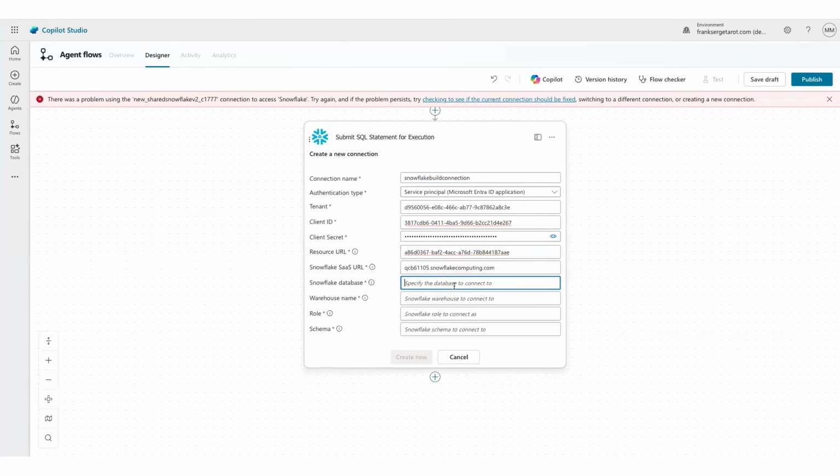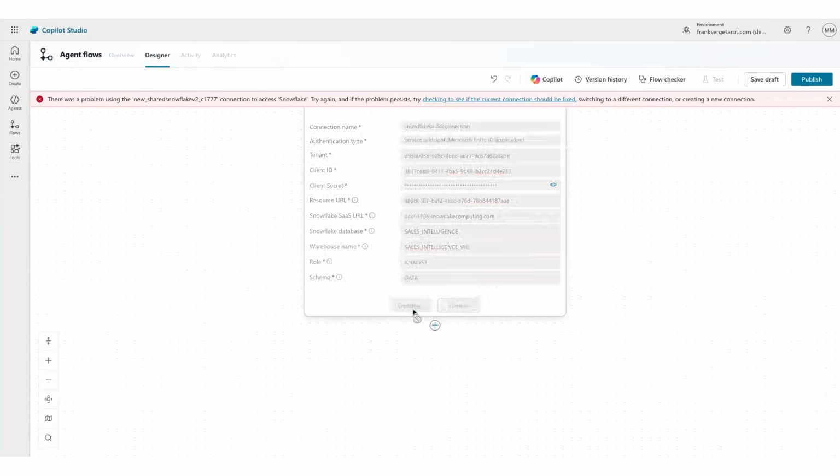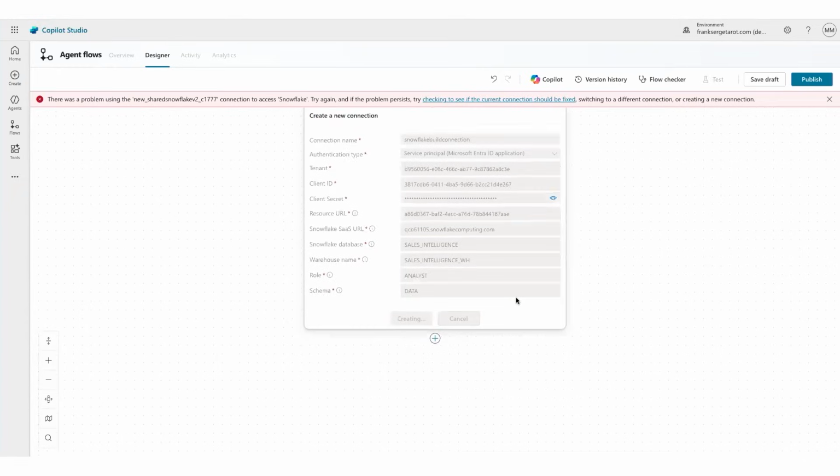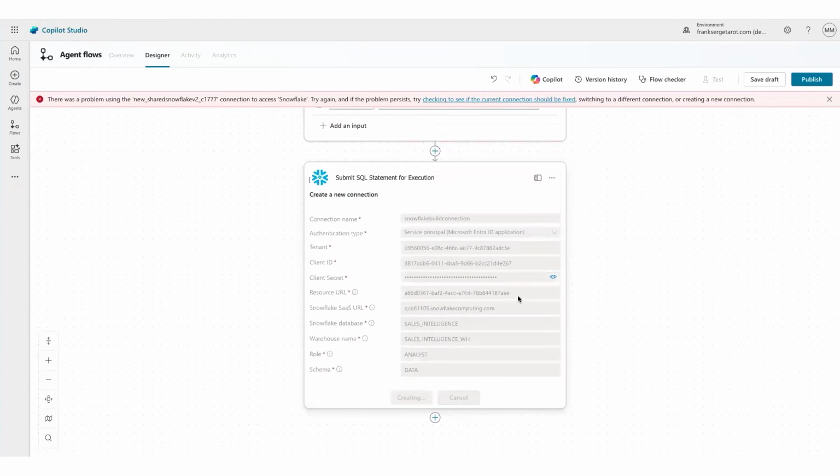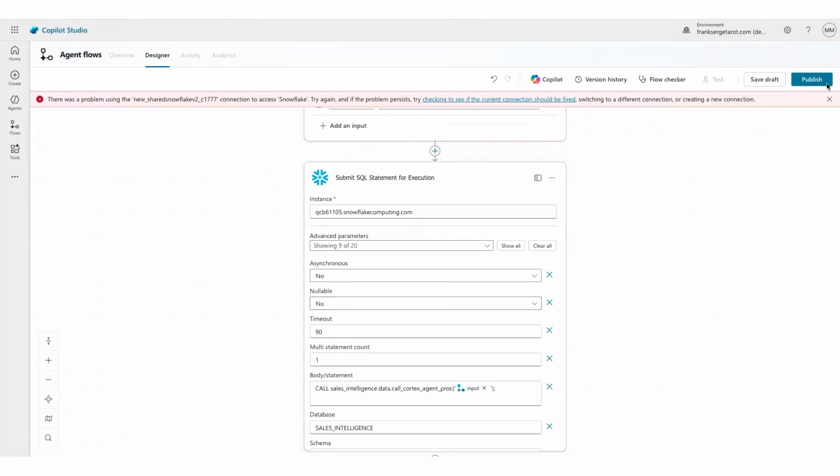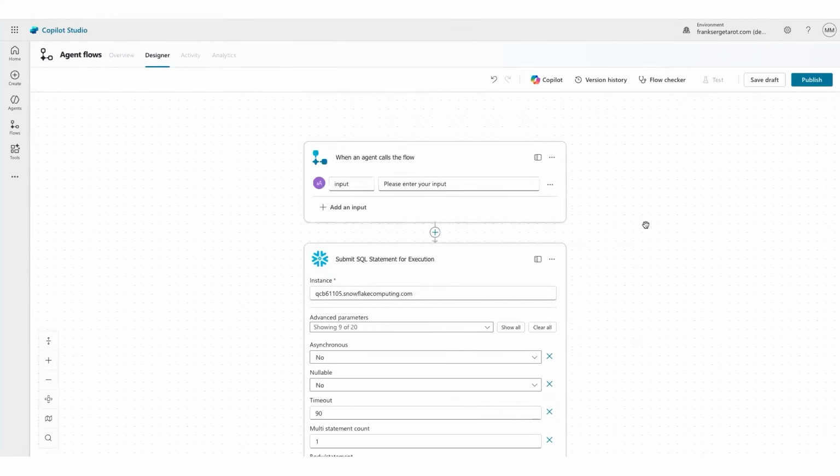And then the database is sales intelligence. The warehouse is sales intelligence WH. The role is analyst. Schema is data. I'm just double checking my typing and all that. It all looks good. Let's see if we get a good connection here. As long as we've set everything up good, no typos, I think we're in good shape.